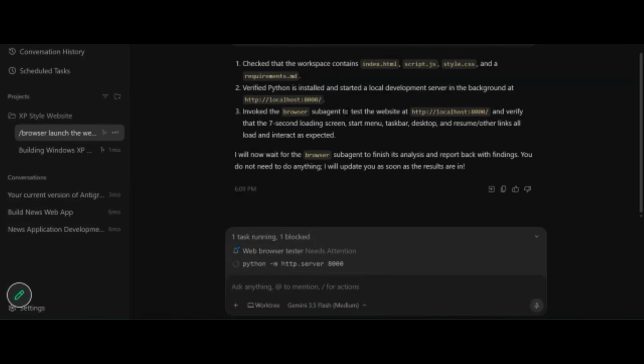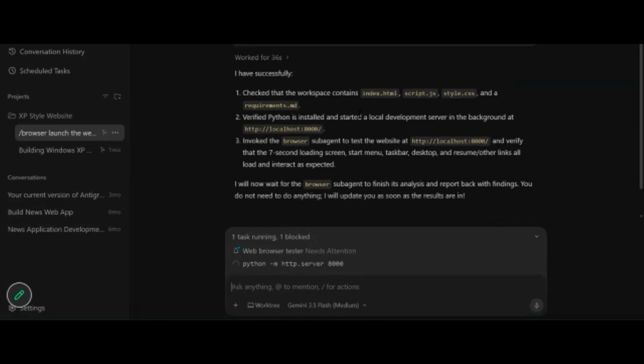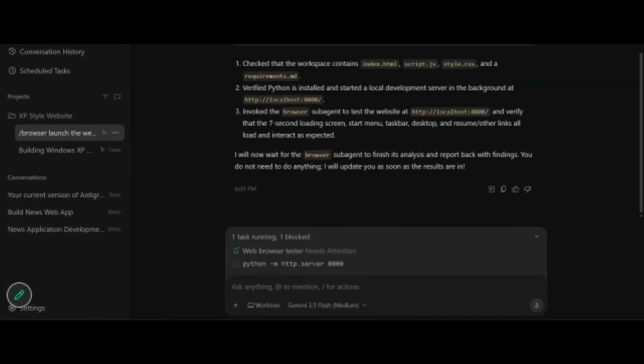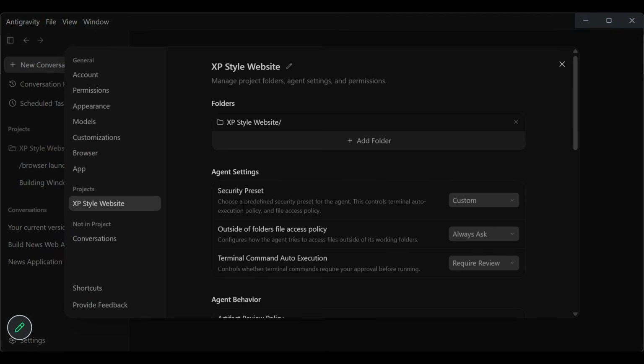And this is a very big win for me, as there was always a gap between what agents think they are building and what eventually happens in the browser. Now let's check out some more features added to Antigravity.